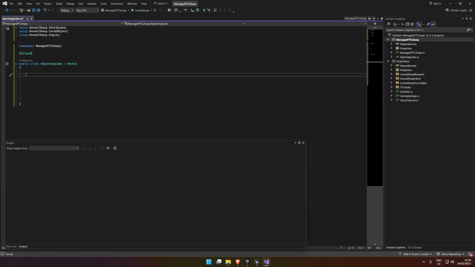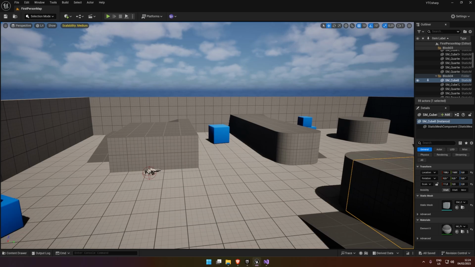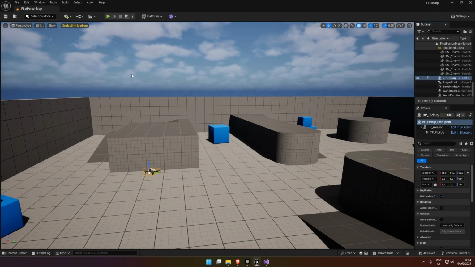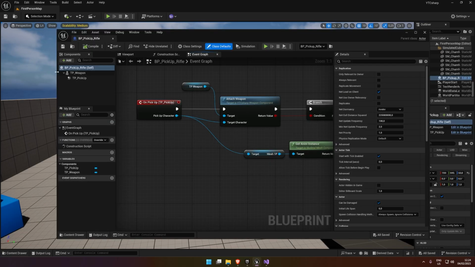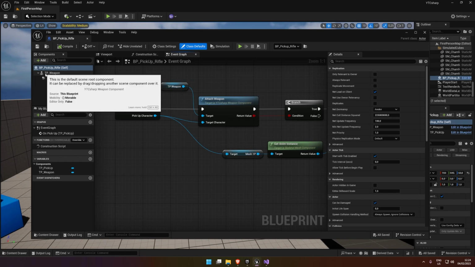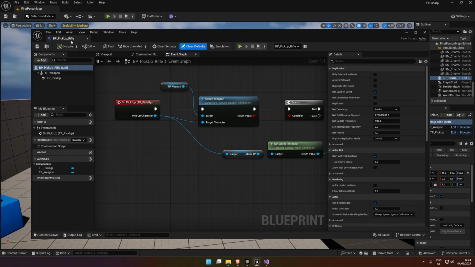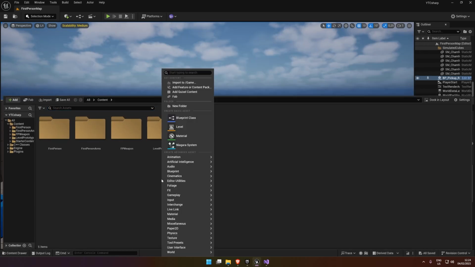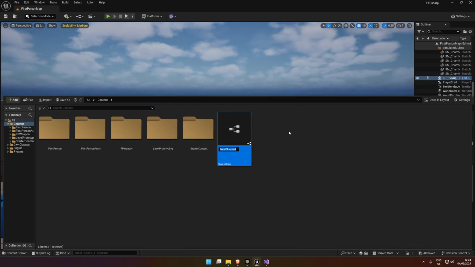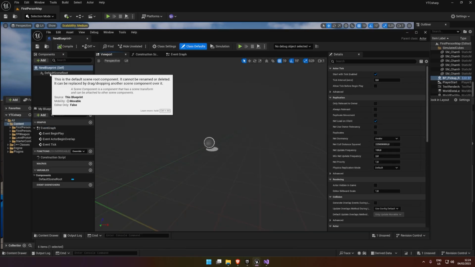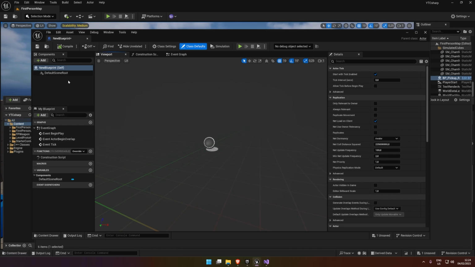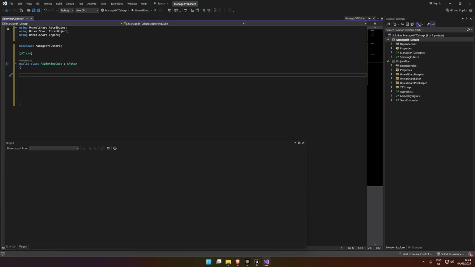What we want to do first is make sure we have a root component. In Unreal, if we come into here, for example, and open a blueprint, the root component is, for example, this. This is the default scene root component. If you create a new actor, a new blueprint, by default it's going to be default scene root. So we're going to replicate this in C#.